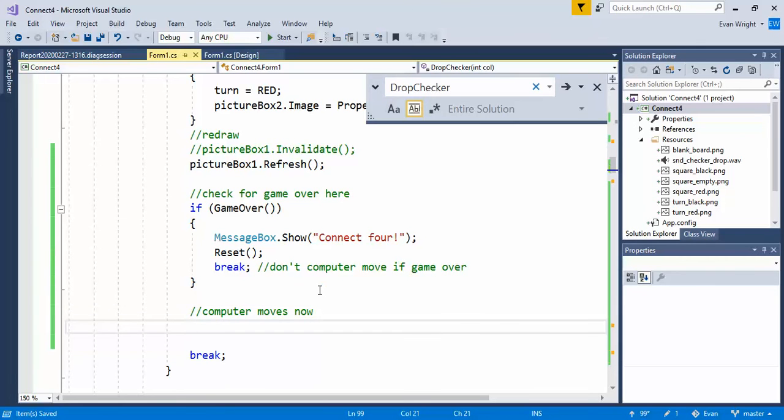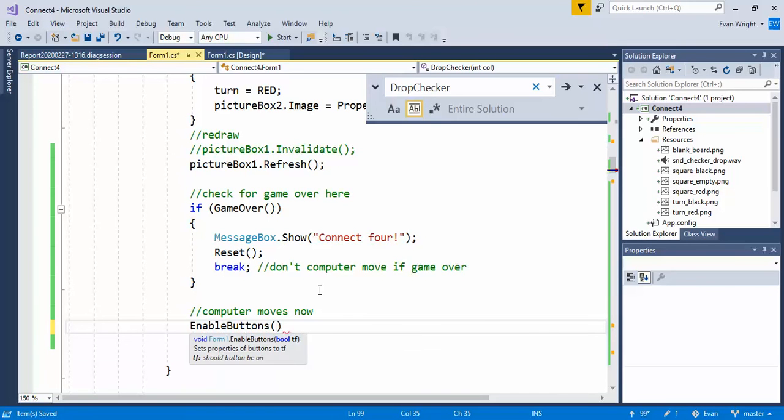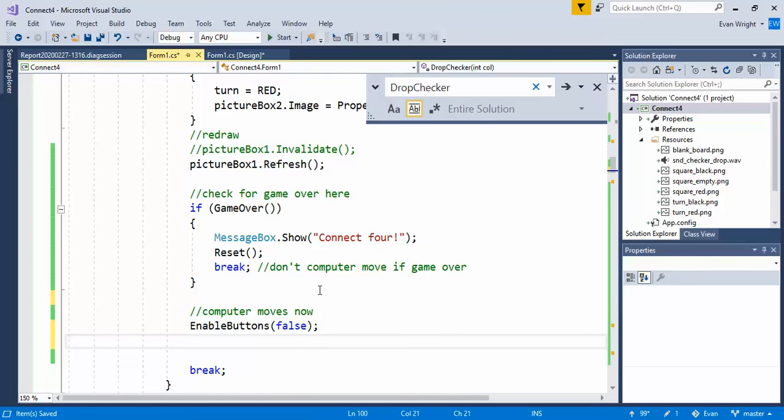So how do we do that? Well, remember we said when the computer moves, we need to disable the interface. So let's use our enable buttons for that and turn off the buttons. And then all we need to do is start our timer. Timer.start. And I think we're good there. So I'm afraid to try it. Let's give it a go and see if it works.